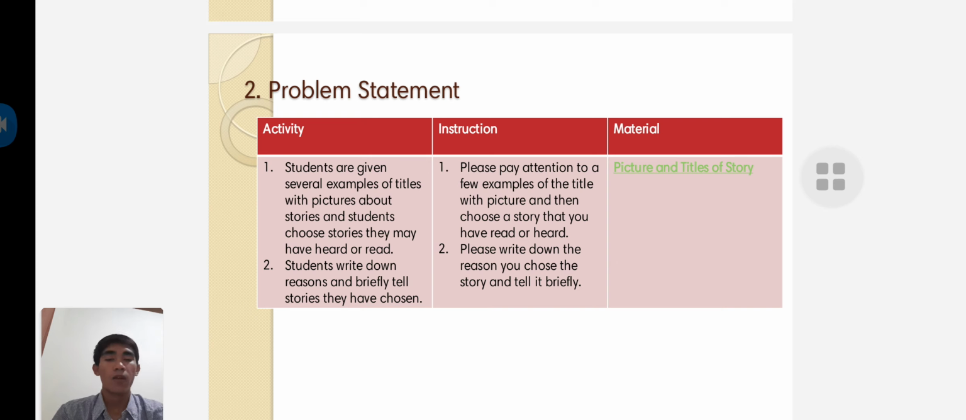Second, problem statement. The activity. Students are given several examples of titles with a picture about a story, and students choose a story they might have heard or read. And second, students write down, listen, and briefly tell the story they have chosen.